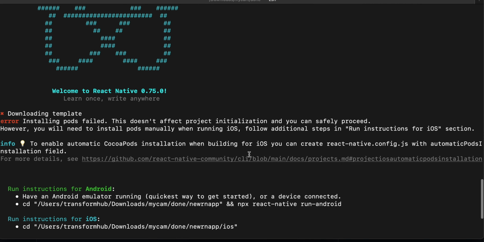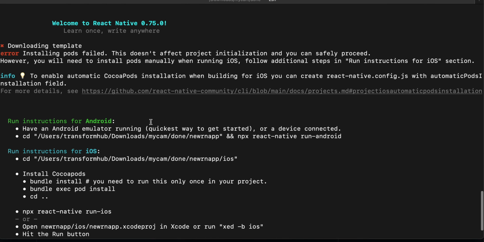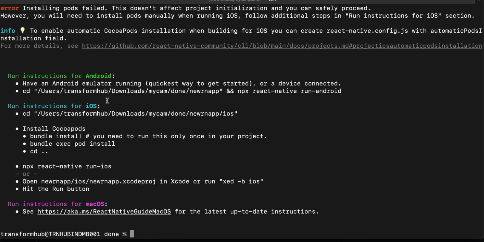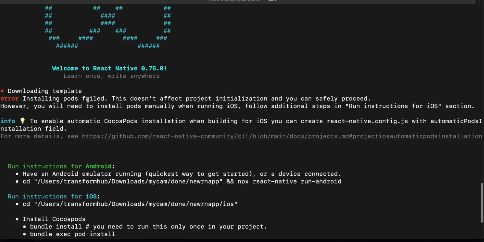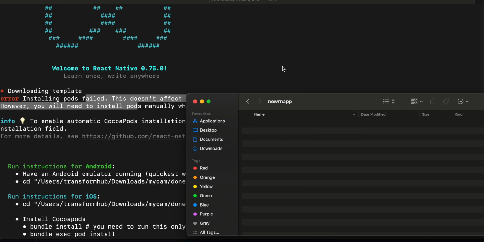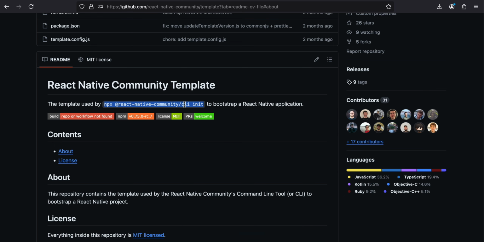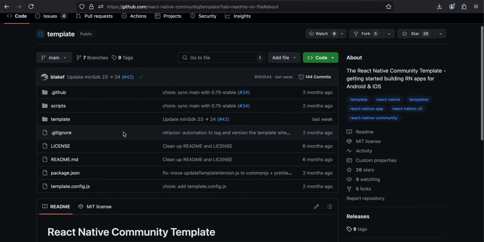Okay, so I have tried creating a project, but again it failed on CocoaPods installation. I think there might be something wrong with my CocoaPods. It does say that CocoaPods has failed, which is related to iOS, but if I go to my project, I don't even see the Android folder. I don't know why. It has failed downloading the template. I think it is still in development, so maybe that's why I'm facing this issue. But yeah, that's what the recommended practice is.